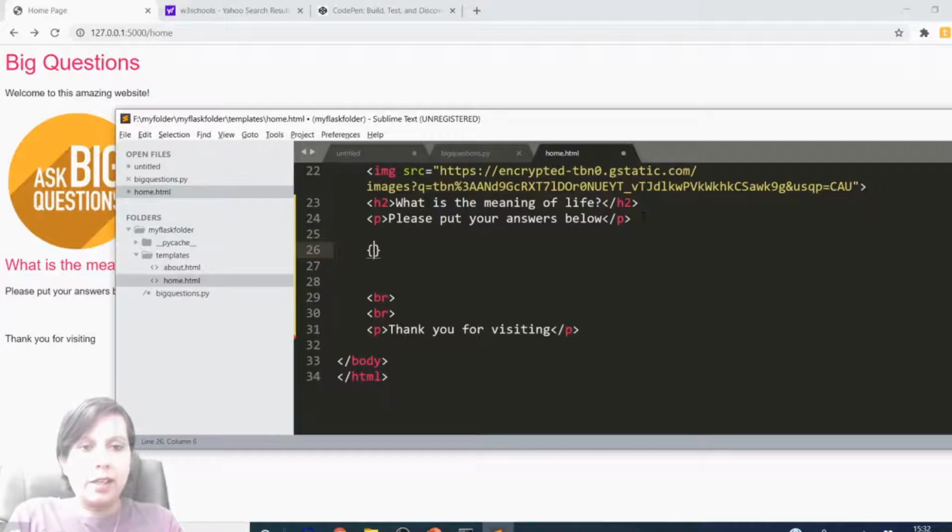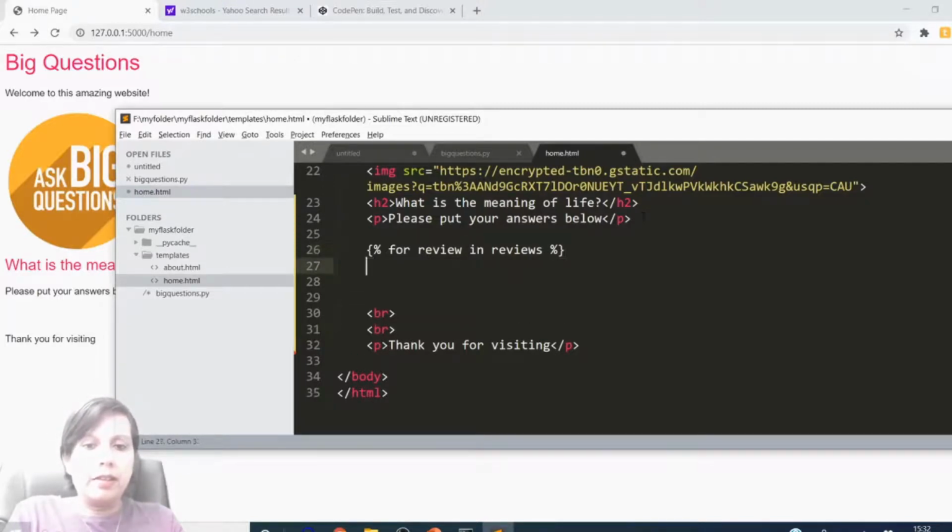It's very, very easy. So you use these curly braces and you have two percentage marks in between the curly braces, and in between that you write for review. Remember the name of our variable, that list variable was reviews. You could call it anything, comments, but in this case it's reviews. So for review in reviews, in other words, for each item in that list, let's do that. We would like it to be displayed on the screen in a particular way.